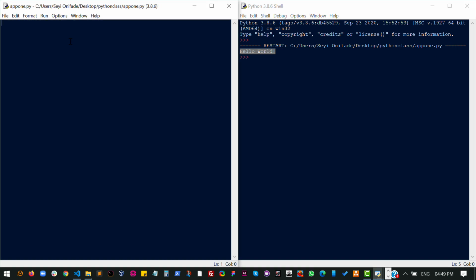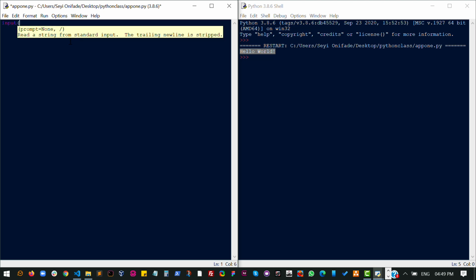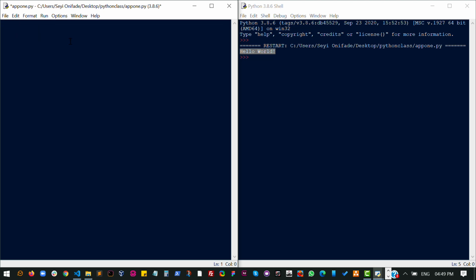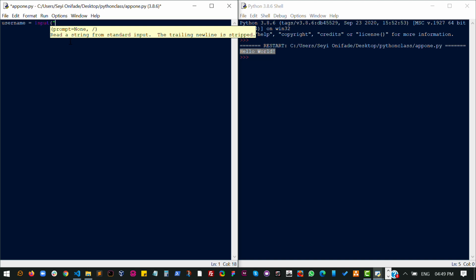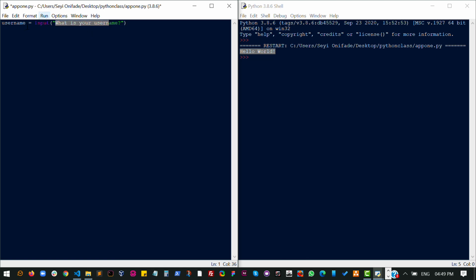Now there is something I have not mentioned, which I'll be using here. It's a way for me to receive input from users. Say I want to receive the username before they enter my application. I can say username equals input. This is me asking them to enter something. What is your username? And whatever it is they enter after they see this question will be saved inside the username variable.